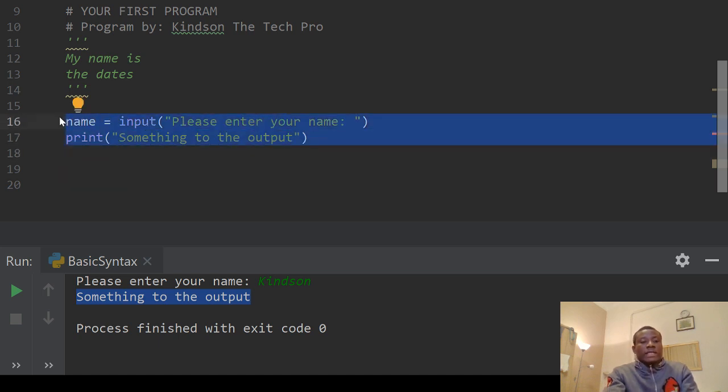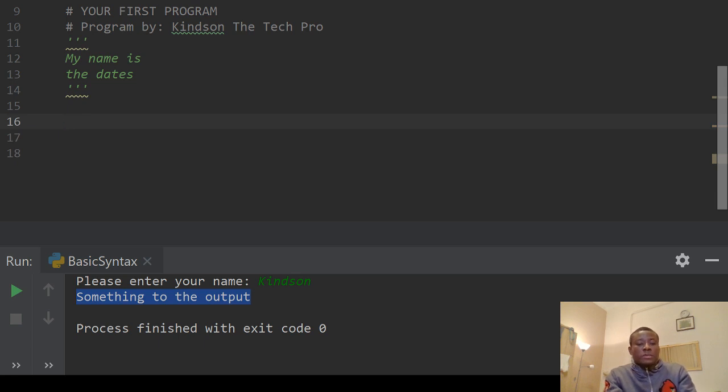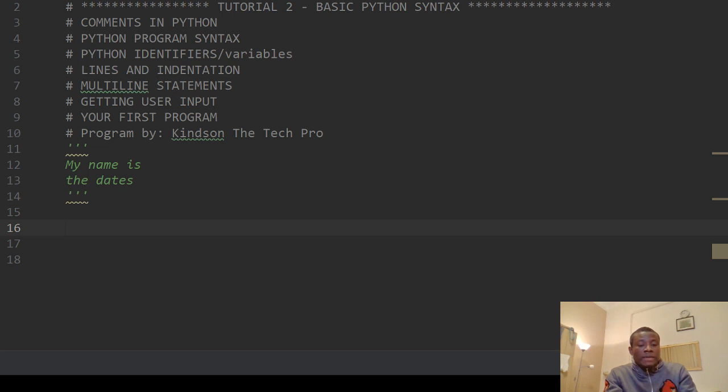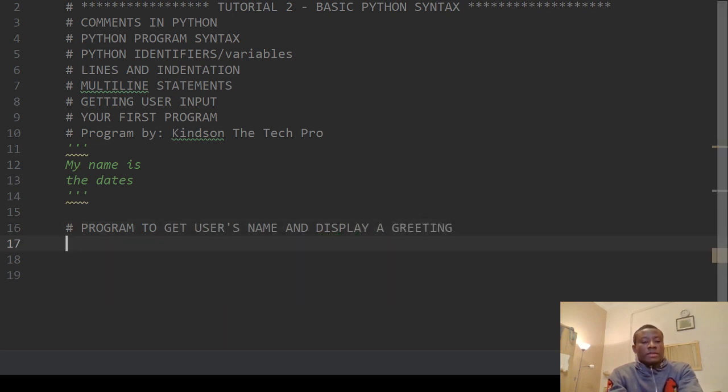Let's now put everything together to write a simple program. Let's write a simple program that asks the user for his name, and then the user enters his name, and then the program greets the user, welcome, and then his name. So let's do it. So let's use what we've learned. I want to say program to get user's name and display a greeting, right? So the first thing is to get the input from the user.